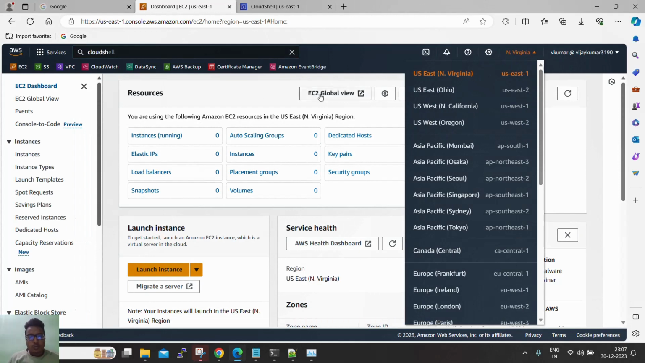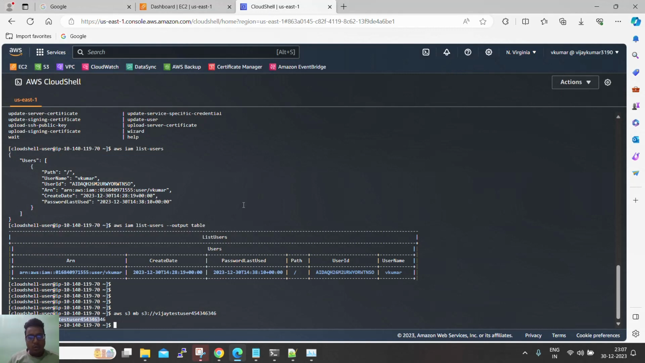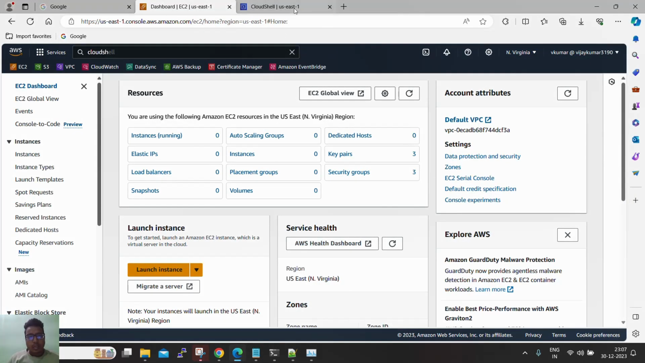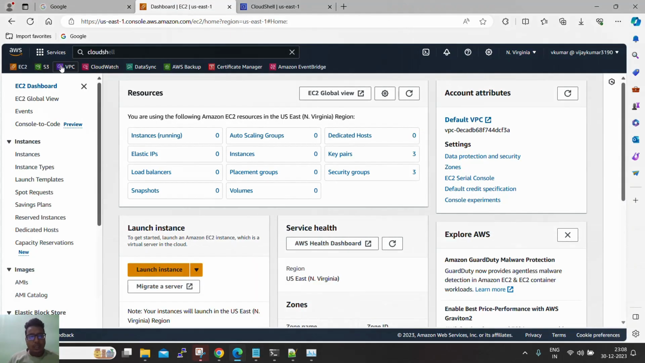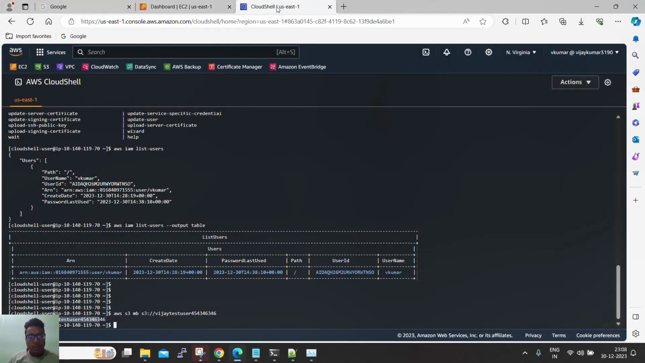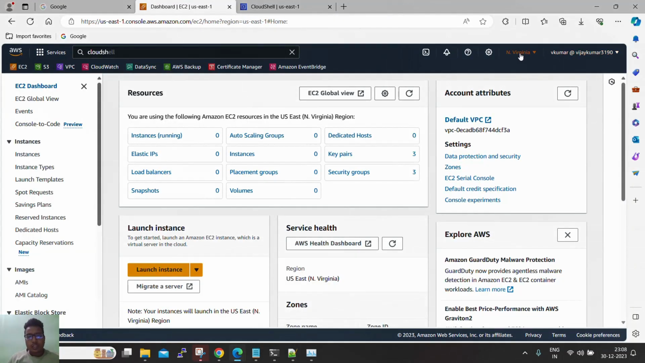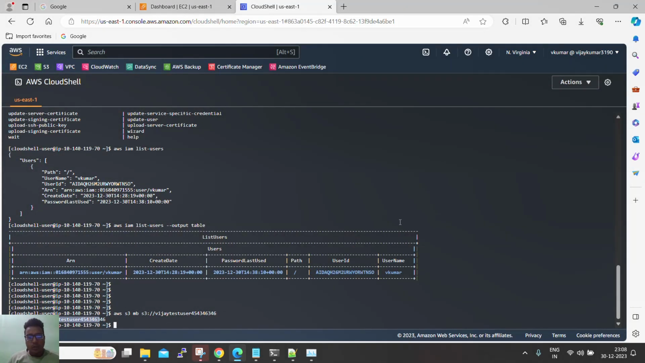Okay, so the services which you will see from North Virginia only, this CloudShell is for North Virginia. Anyway, IAM users, IAM policy and S3 are global services. We will talk about that in a later section, but just to tell you, if you are in North Virginia, the CloudShell will be open in the North Virginia region.